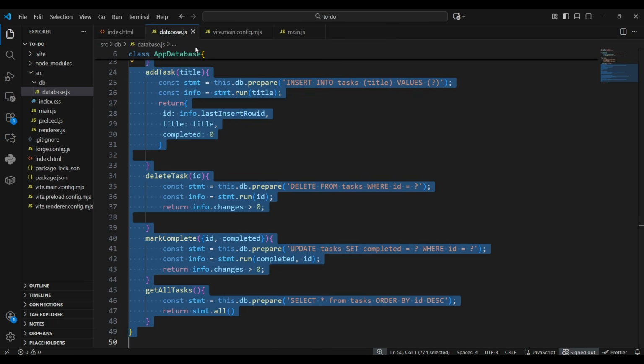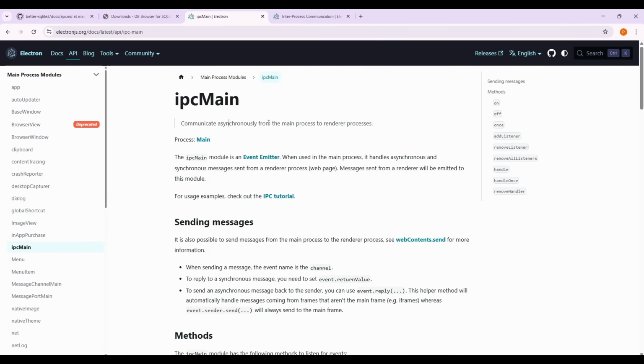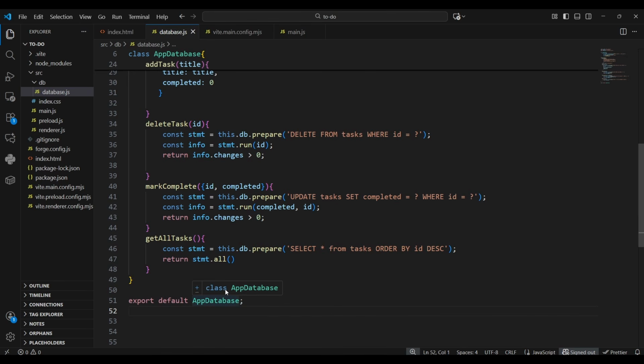Okay, now the question is, how are we going to get those methods called from the front end or from the renderer process? The answer is through Electron's inter-process communication, which allows communication between the main process and the renderer process. So basically what we want to do now is set up a way for the renderer process to send requests to the main process and have the main process receive this request and do the action intended.